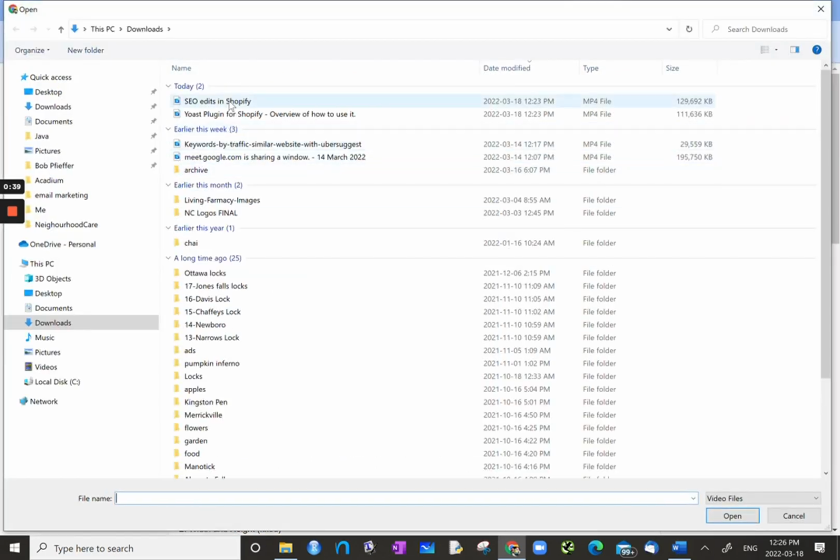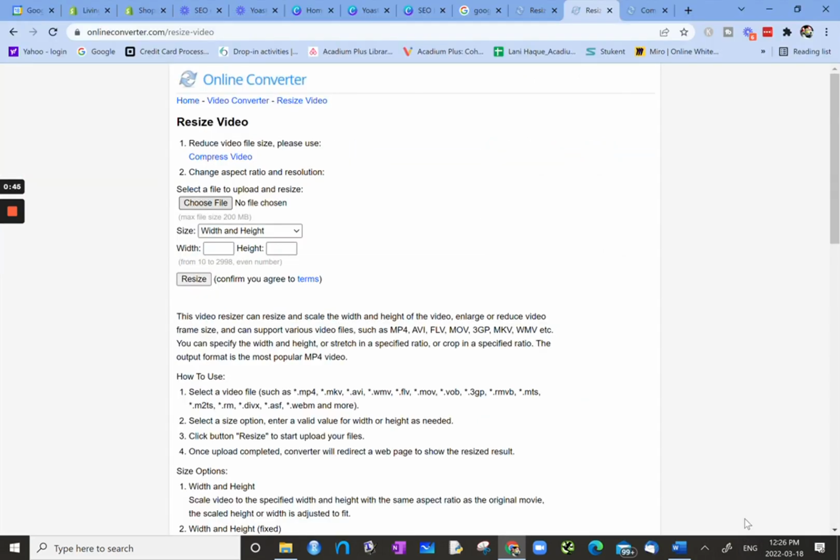So we want to choose our video file. We'll choose SEO edits in Shopify, so that's a really big file. Let's choose that one. So we've chosen it now. The size, width and height, we're going to put in the width and height. So we're going to use, I think it's 1920.